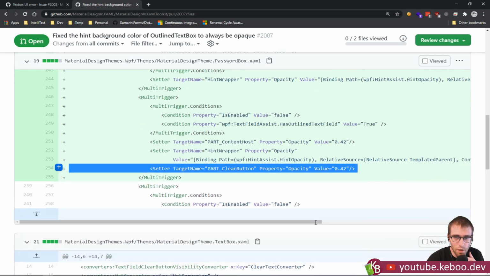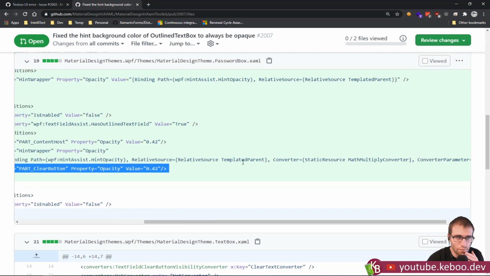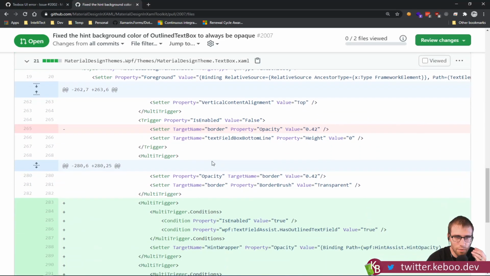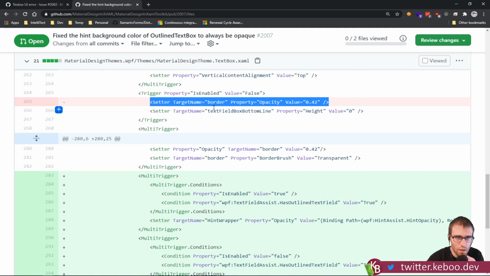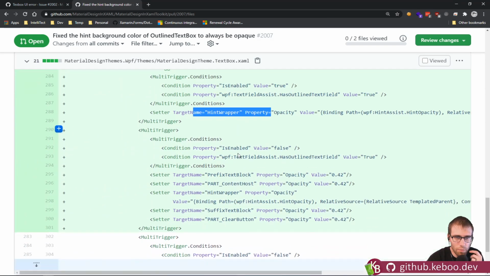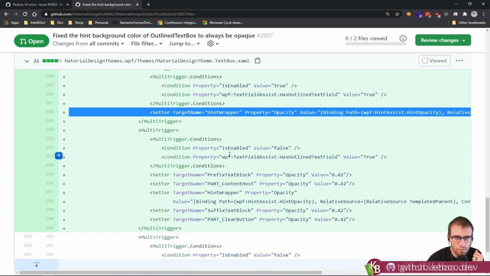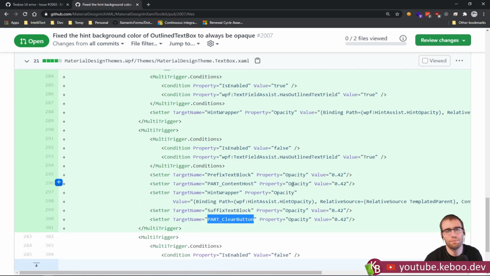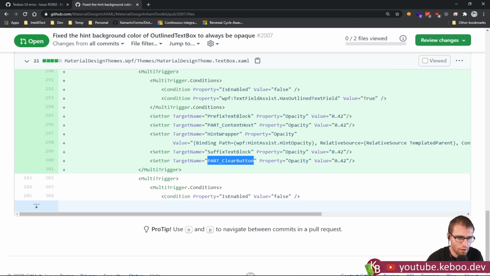Oh, and this also fixes the clear button. That's the password box. I assume a similar change here on the text box. So same thing here. Is enabled false. And then when true and has outline text field, it will apply it. Let's see, so this handles the prefix, the content wrapper, the suffix, and the clear button, which seems fine.